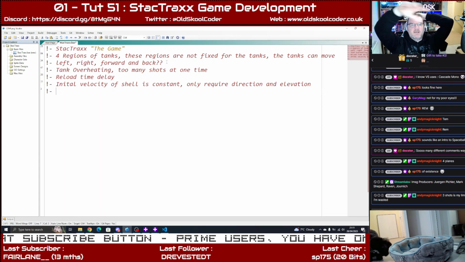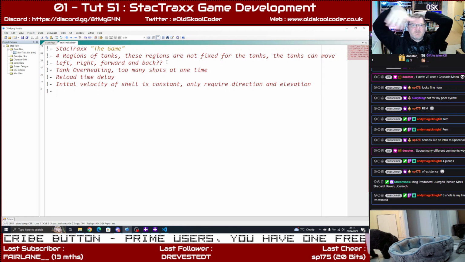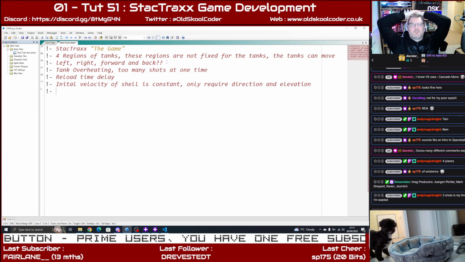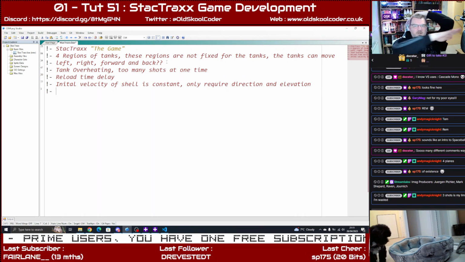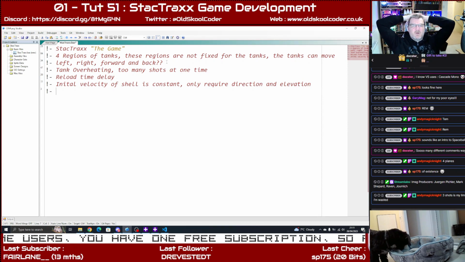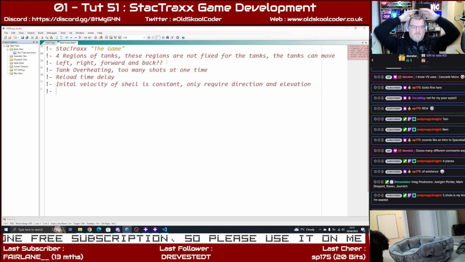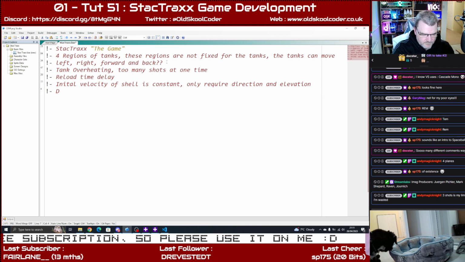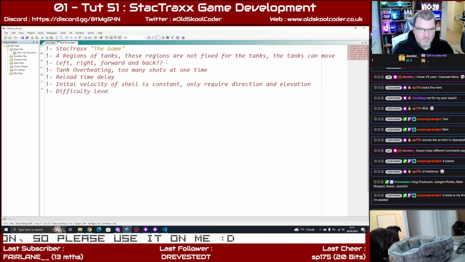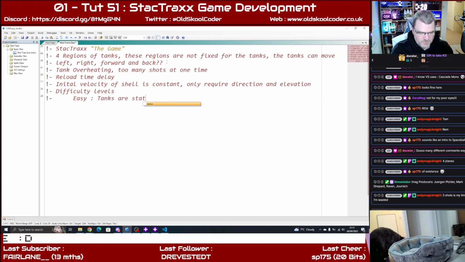Right, what else? So, the tanks are going to be in four regions. Elevation and direction is how we're going to control it. Difficulty levels. Easy. Tanks are stationary.